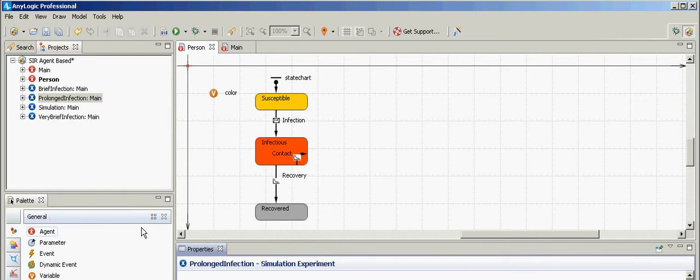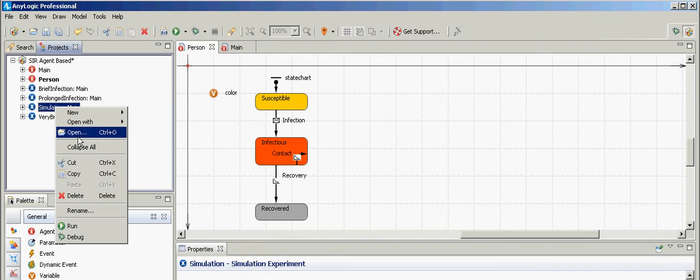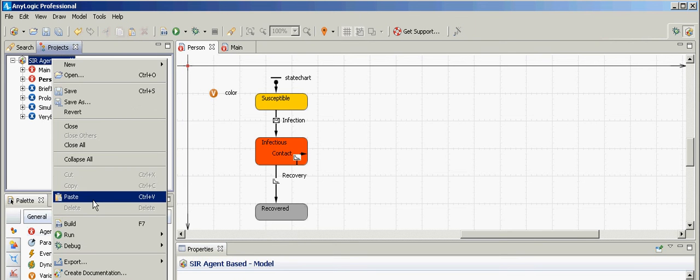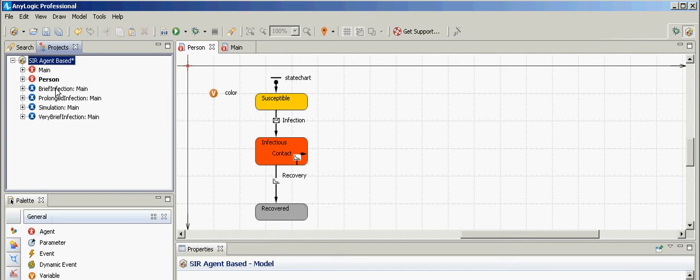Okay, so ladies and gentlemen, what have I done overall here? Through copy and paste, copy here, paste up here, I have created 3 additional scenarios. One of them with a very brief infection with an average illness duration of 5, another with a brief infection, average illness duration of 10, another with a prolonged infection, average illness duration of 50.